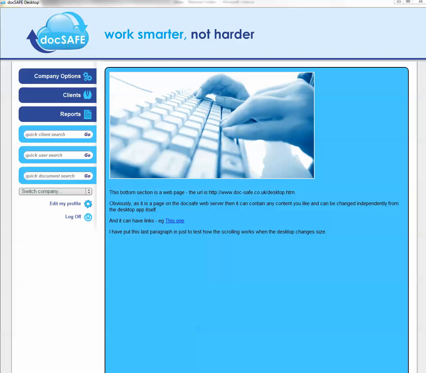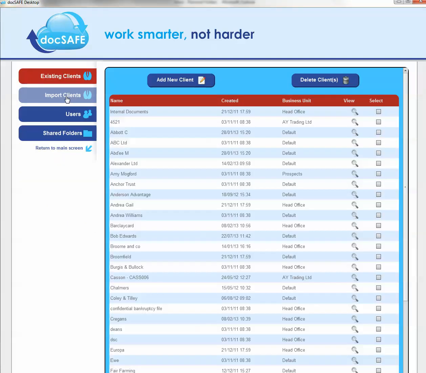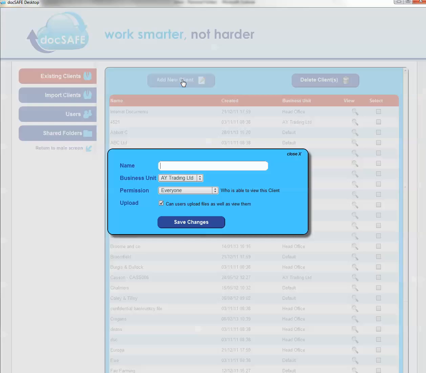How do we go about creating a new client account within docsafe? Well, let's have a go and see if we can do it. What you need to do first of all to create a new client is choose the client button on the left. You'll notice the full list of clients in front of you. To add a new client, choose the Add New Client button.